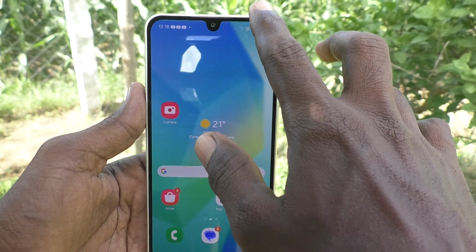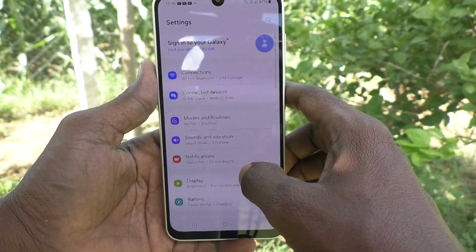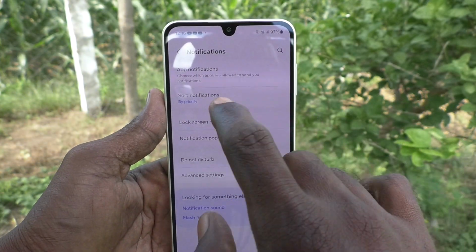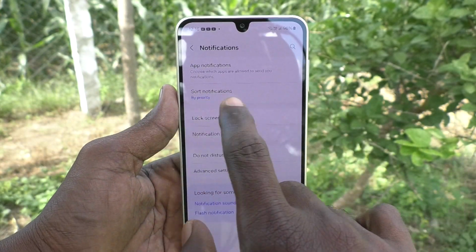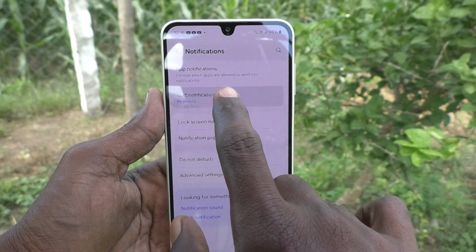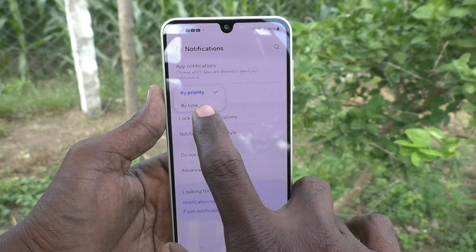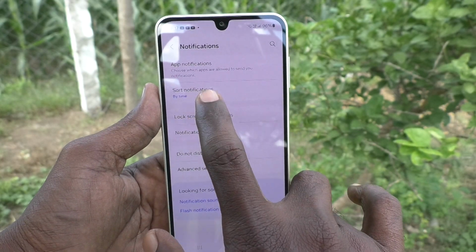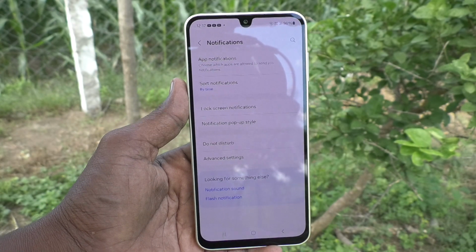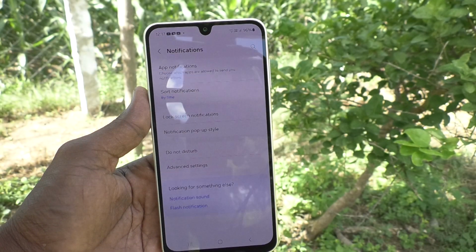What you have to do is just go to the settings of your phone first here and then go to notifications here. Here we will find sort notifications by priority. By default it is set to by priority. If you would like to set by time, okay, click on the next one, by time, so that it will be sorted out by the time priority.